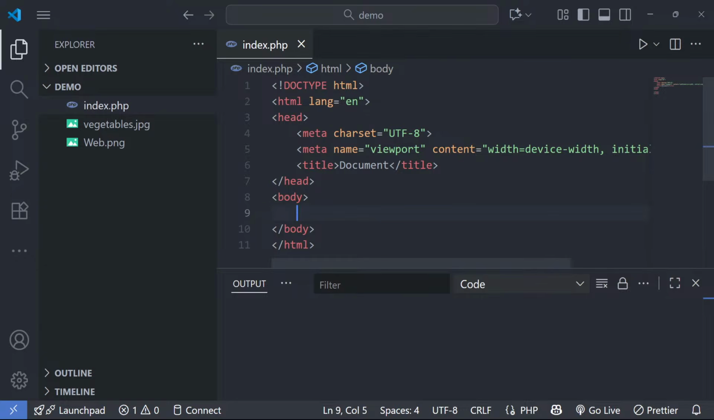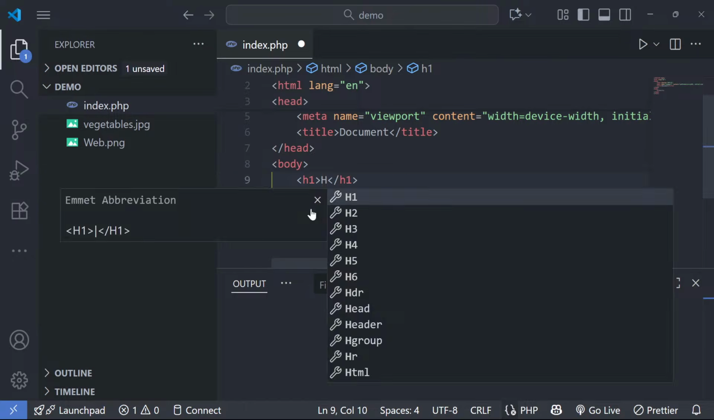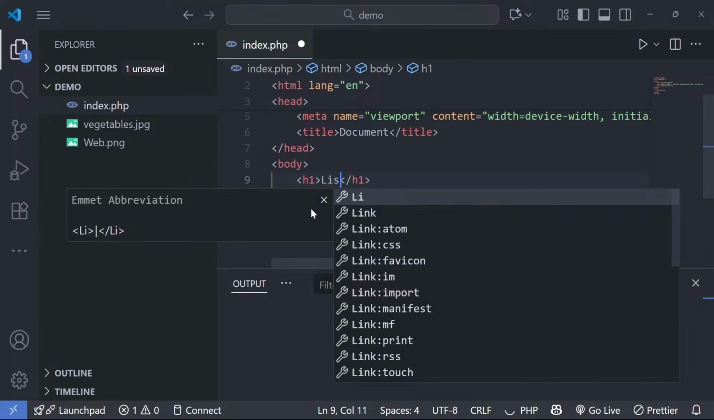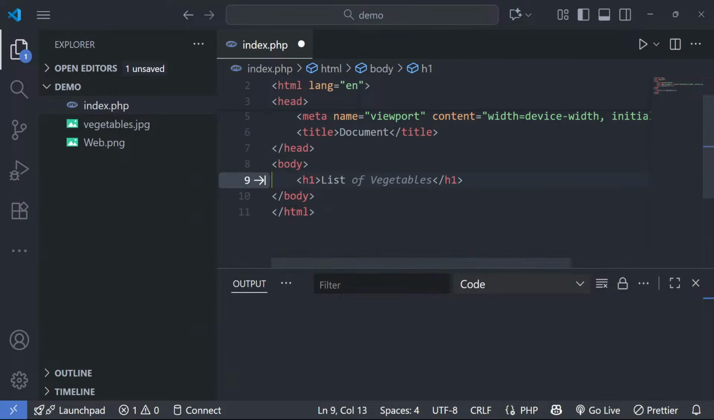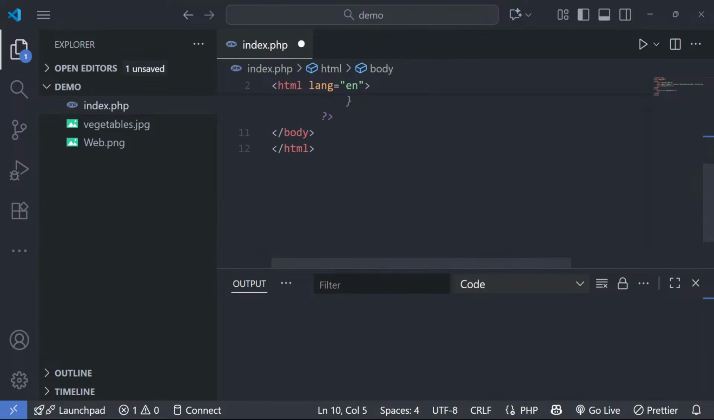All right, so what we want to do here is to have a list. So let me just have a header one about the HTML list. Let's have a list here, maybe a list of vegetables, because it looks like it's a list of vegetables there.